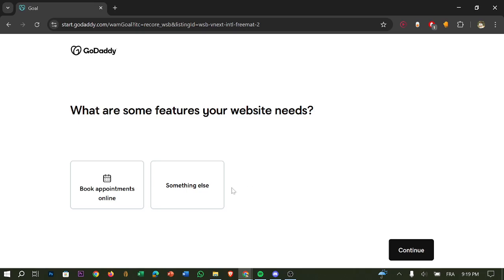So click create a website. GoDaddy Website Builder is included with many hosting domain plans. Okay, so choose how to start. Okay, so GoDaddy gives you two ways to start. Okay, AI Website Builder, or choose a template.